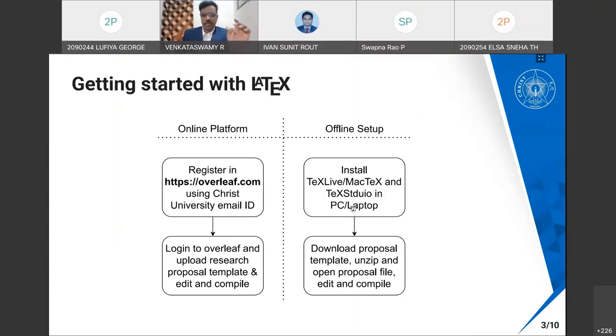If you want to work on LaTeX, two software programs are required. I am telling you the offline setup, what you have to install on your laptop or machine. One is TeX Live or MacTeX. This is the backend software you have to install on your machine. TeX Live is for Linux and Windows, and MacTeX is for Mac machines. So this is basically the backend software.